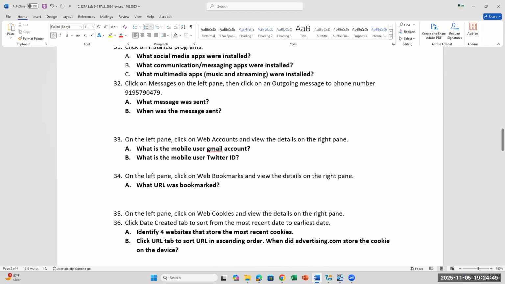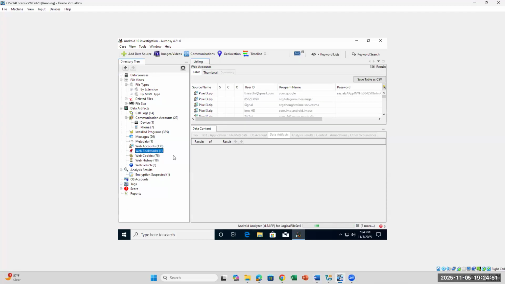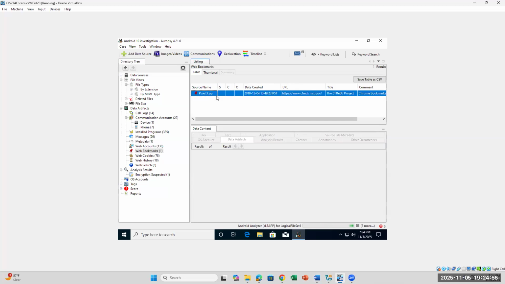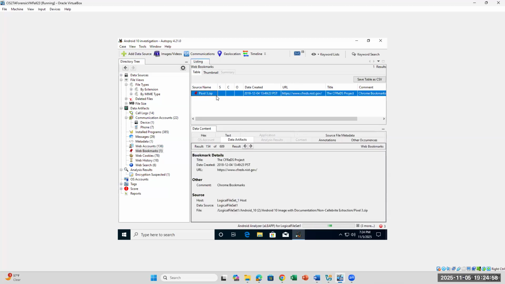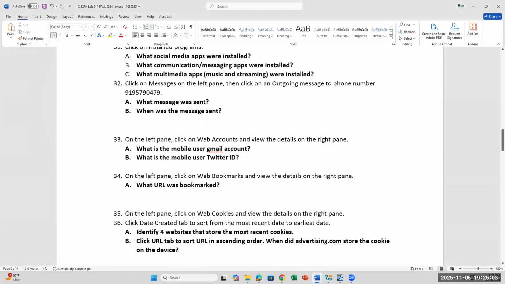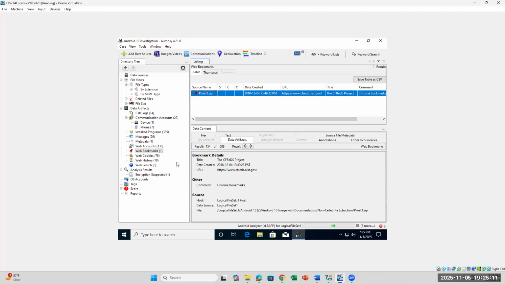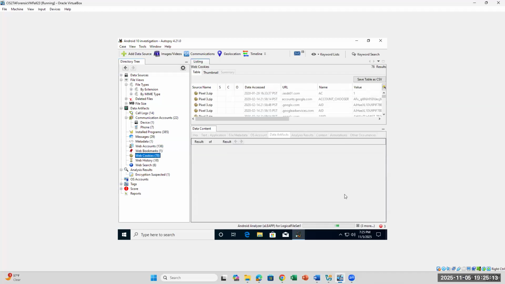And then for the bookmark, let me see. You can go to bookmark. I only show one, which is to nist.gov. Then you can also find cookies. So we can sort it by the most recent access.